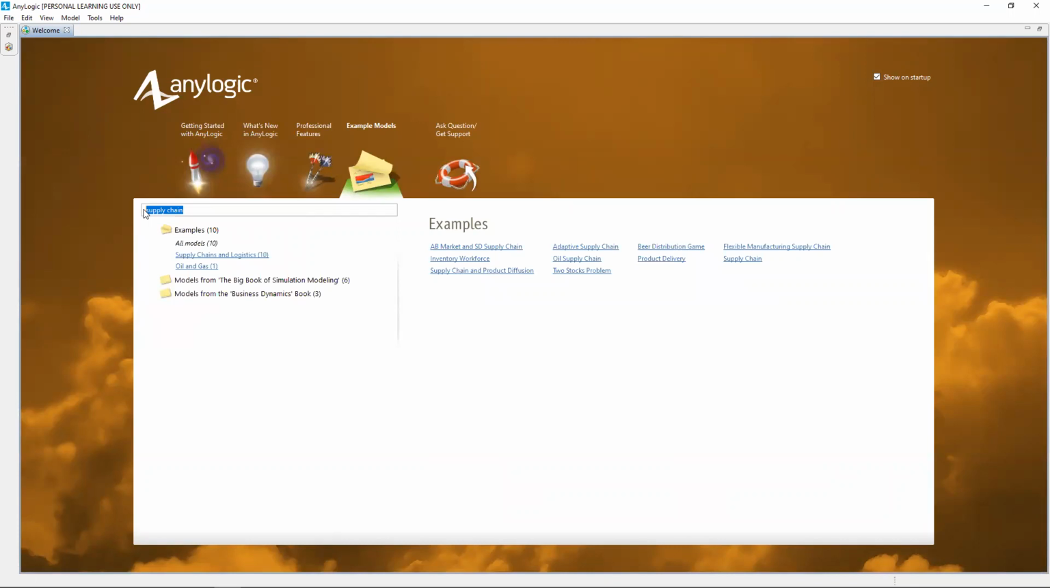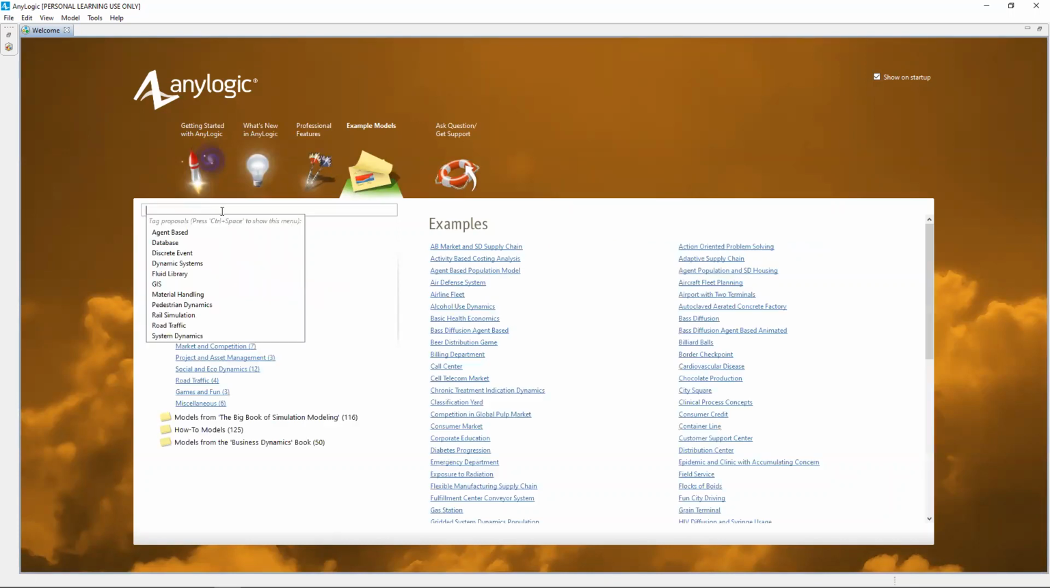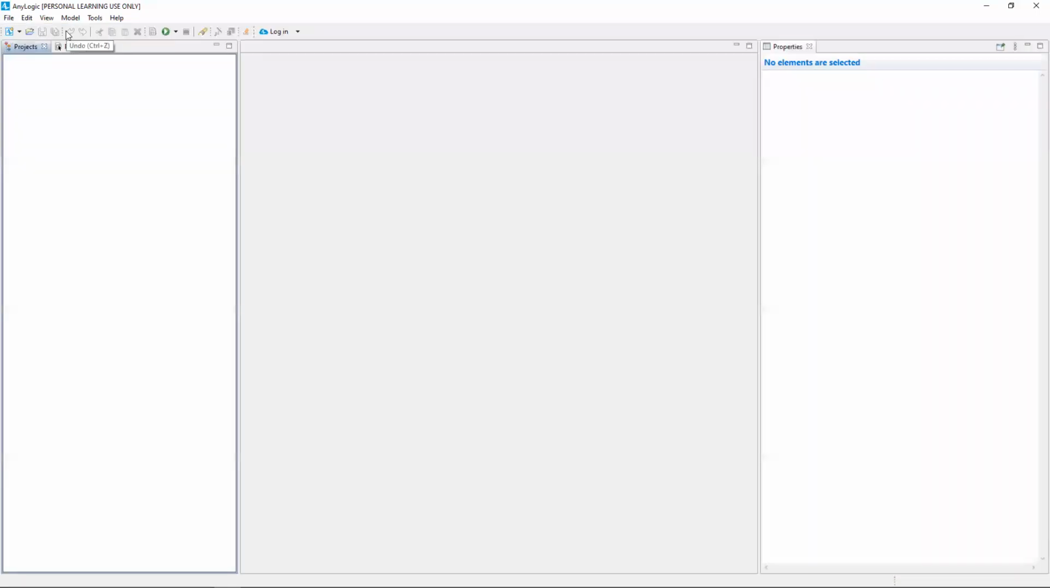But maybe we're not quite ready for a supply chain model. We can go back and we can also navigate through lists of models. We can look at them by category and so forth. Now to navigate away from the welcome screen and get into the AnyLogic workspace, just click the close button or the X on the welcome tab.